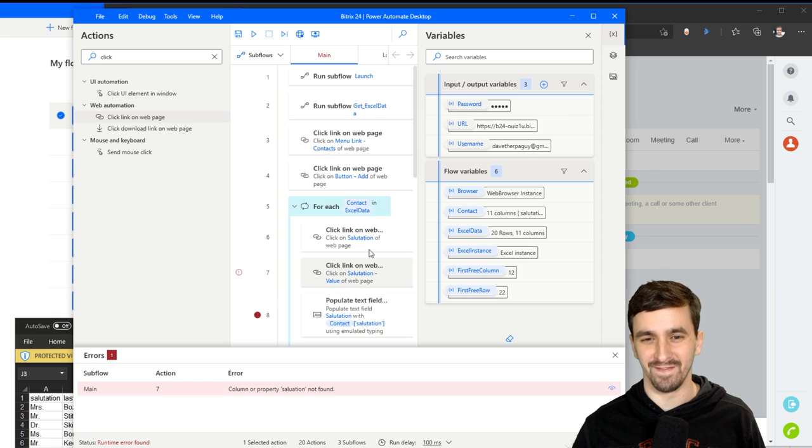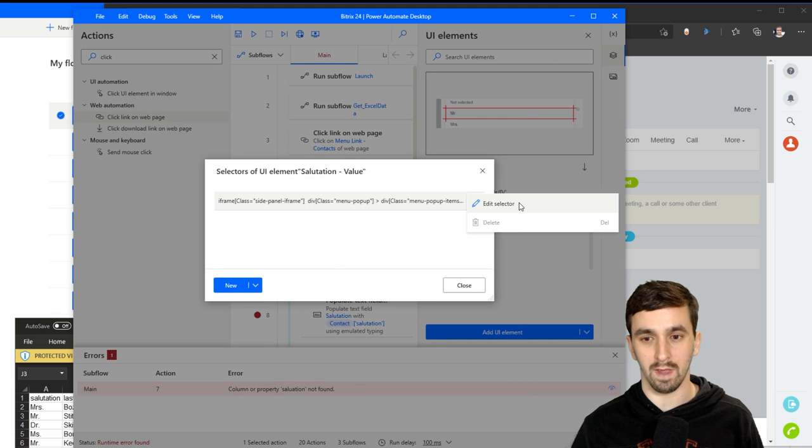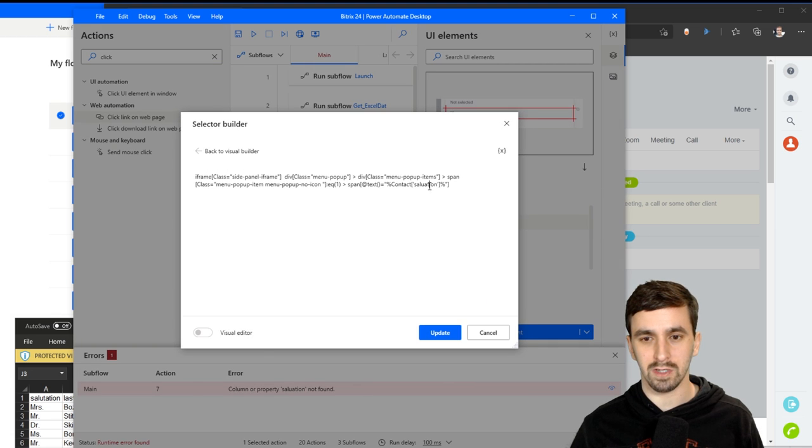Salutation. Sick. Let me fix that. All right, let's go into salutation value, that UI element, and change this to say salutation instead of salutation. Hey, I don't know if this is too small for you to see, but this is just the same thing we used to get the data out of each of the fields in the other populate text field actions.